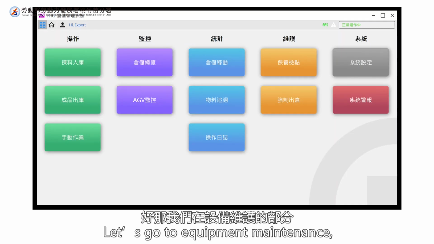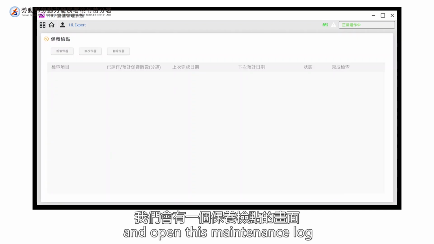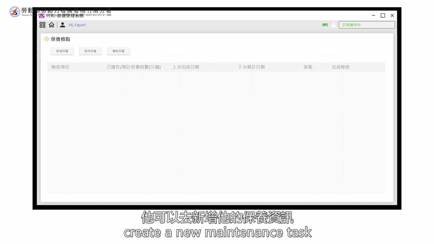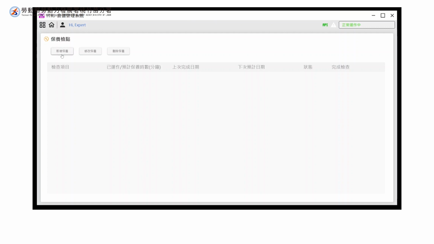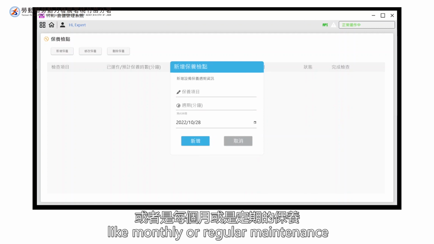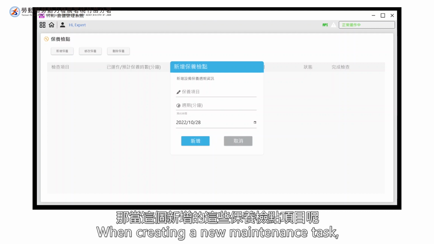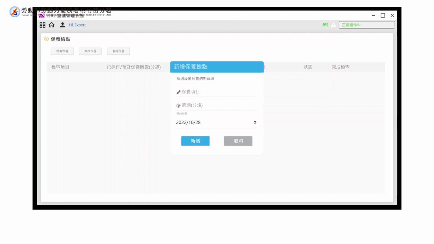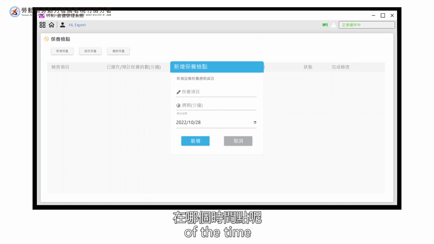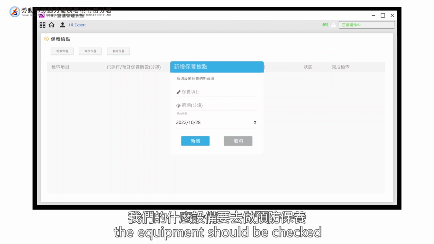Let's go to Equipment Maintenance and open this maintenance log. The user can create a new maintenance task. We can choose a maintenance cycle, like monthly or regular maintenance, when creating a new maintenance task. Then the system will remind the user of the time the equipment should be checked.